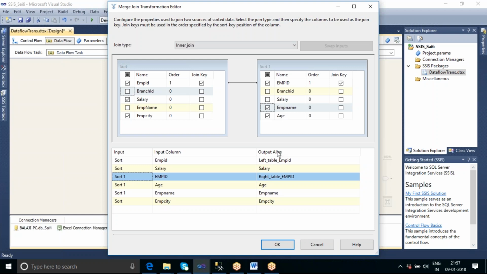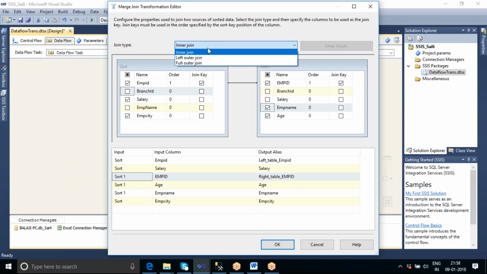Now you can see what type of join we are applying, how we can select. We have multiple joins, no? Inner join, left outer join, right outer join, and full outer join. Here you can see how to specify the join. We have one join type, and there we have an option called inner join. Inner join means it will show the common records present in both the tables.